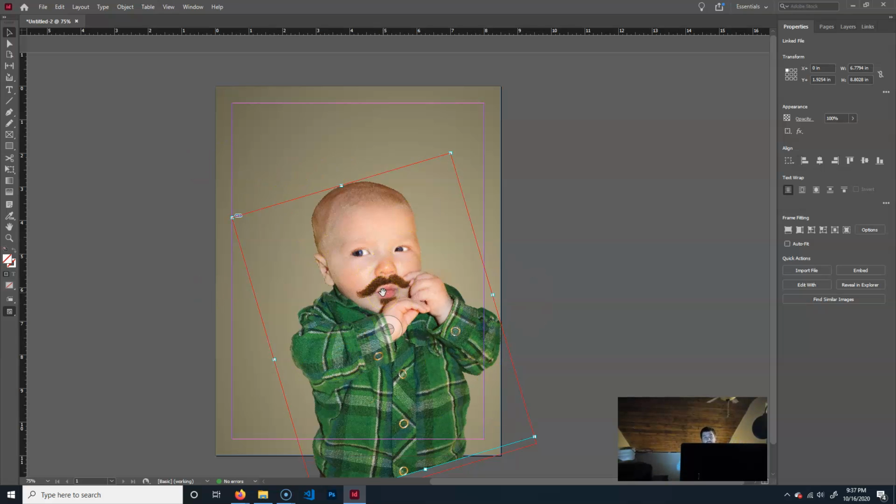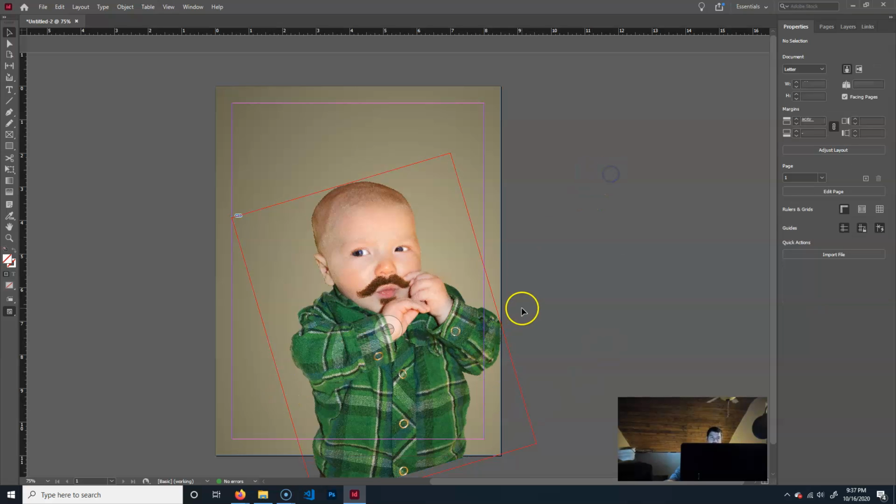So now we got the picture. I'm just going to have him over there. And then what we're going to do is put some text here. I'm going to put the logo up top. And then I'll put some text right here. It says like, you know, do stuff. All right. So there's our image.